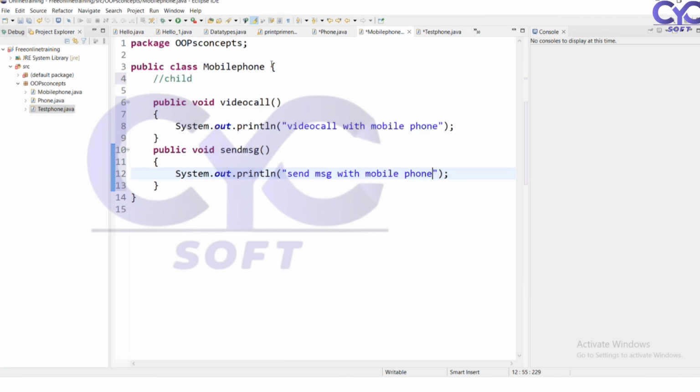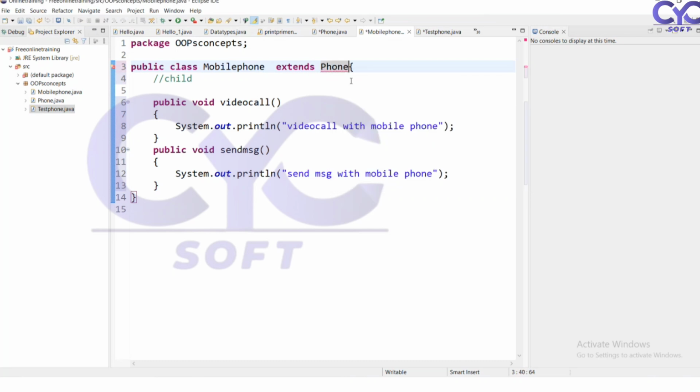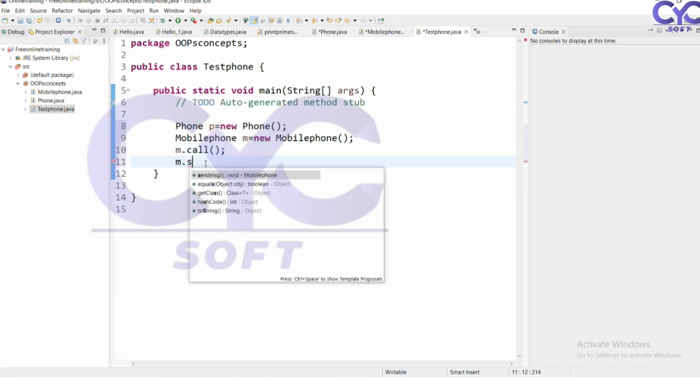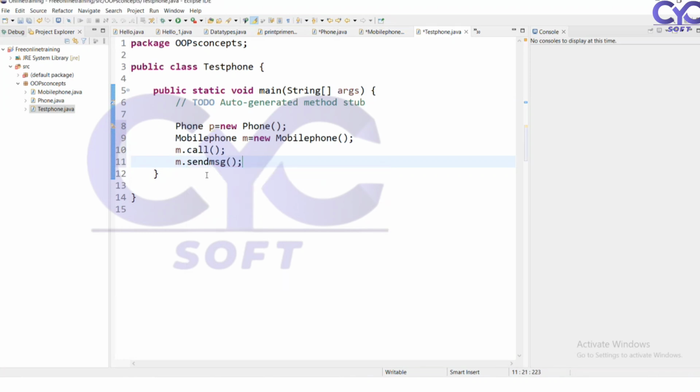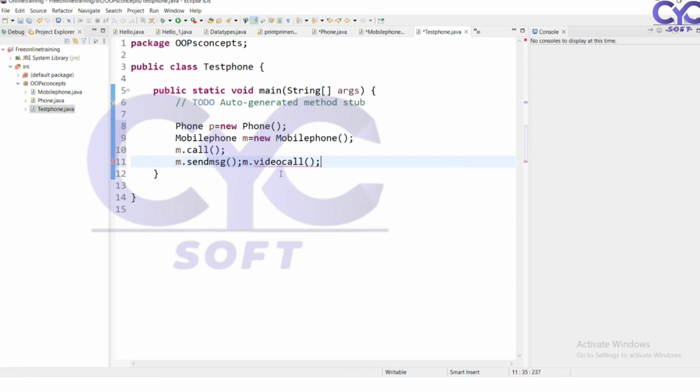If I want to get that, I have to use inheritance: extends phone. So first I want to use the call method, then m dot send message, and next m dot video call. I want to use them. Just I will run this one.